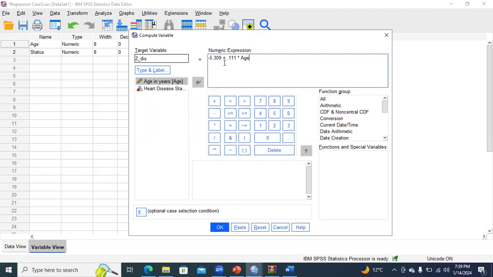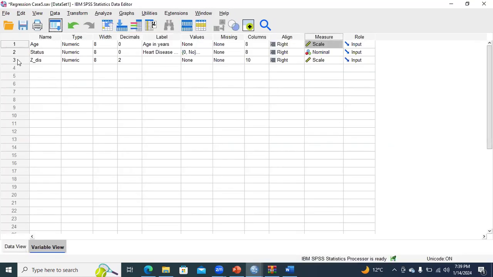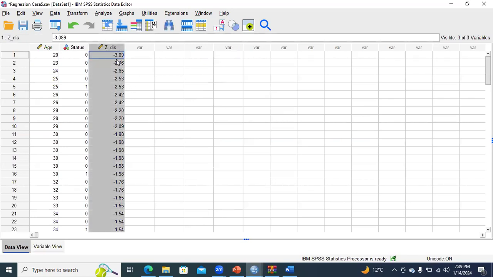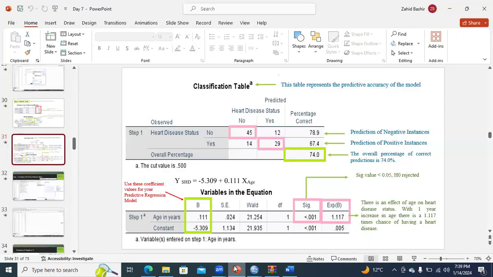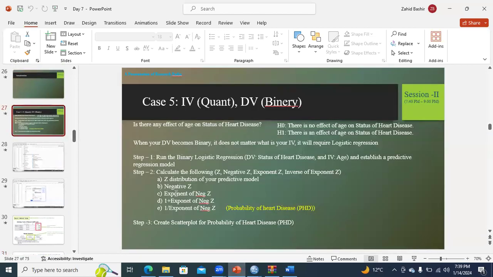So just like this, you have created your Z distribution for your predictive model. You just need to click OK, and you will find an additional column over here. Here it is. You can see the Z distribution has been created. You can also verify it in the data view. So this is how the first phase of your second step has been completed.